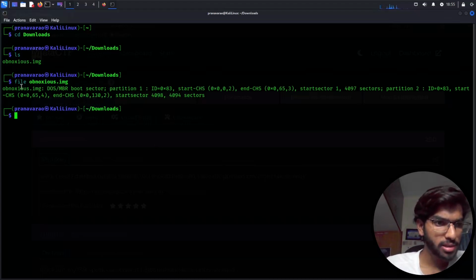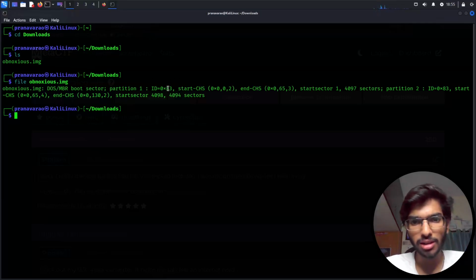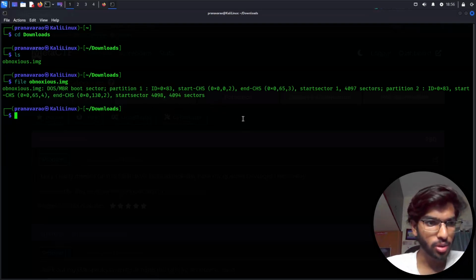So this file is a DOS MBR boot. Okay, it's an image file, a bootable image file. And then partition one, the data related to it, like the ID and those things. And then we also see a partition 2 here. Okay, so this is a bootable file.